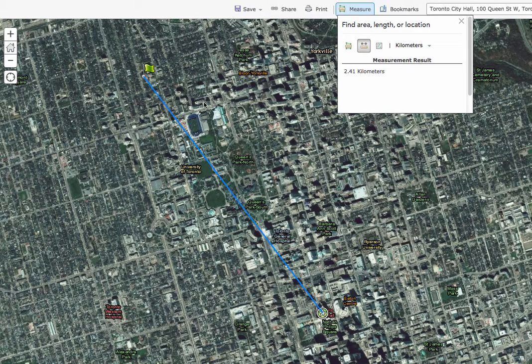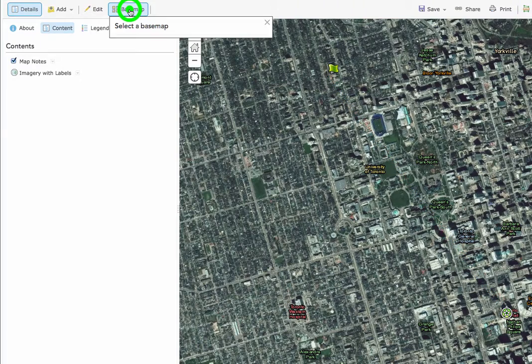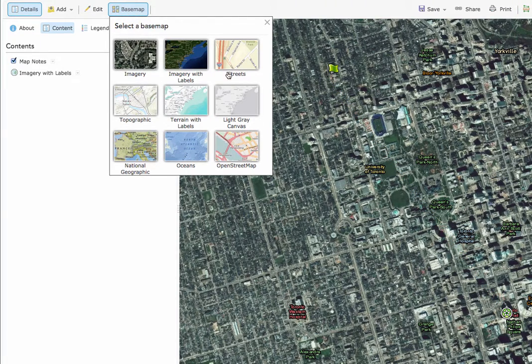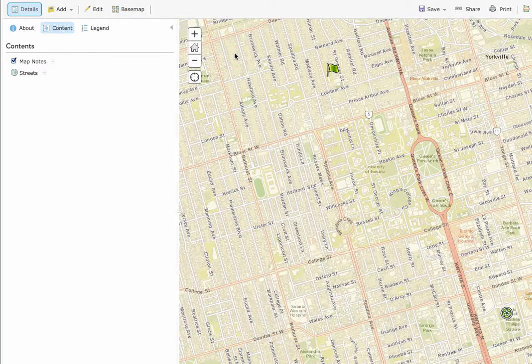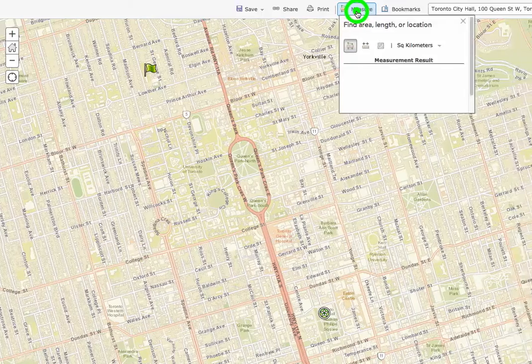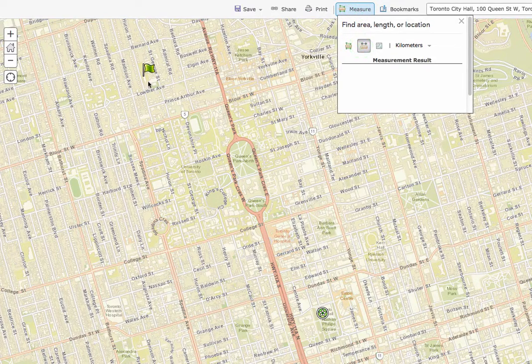Next challenge is to figure out the best way to get there by streets. This is going to be easier if we change our base map again. And if we pick one of these streets, either the topographic that we started, but why don't we try the streets one this time for something different. So let's get our distance tool again.